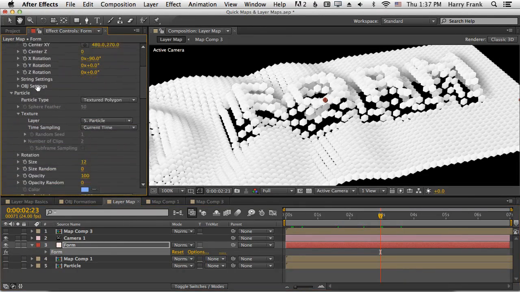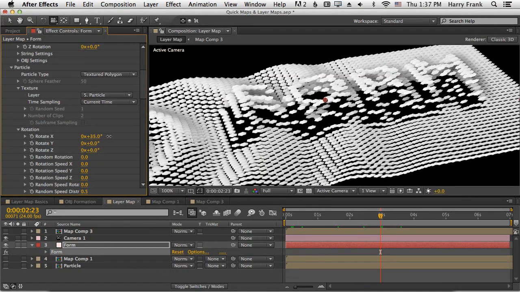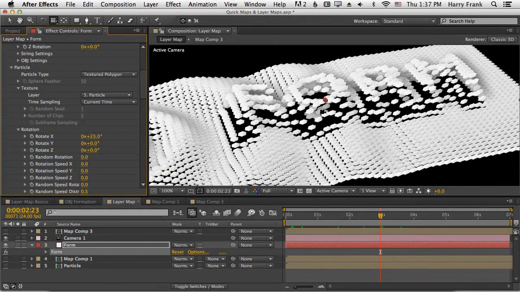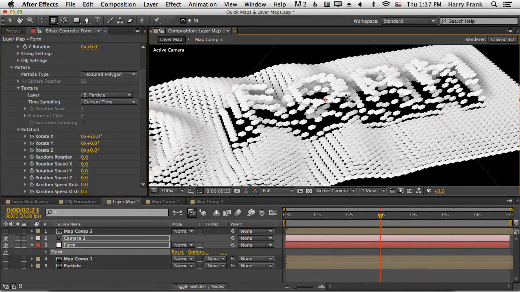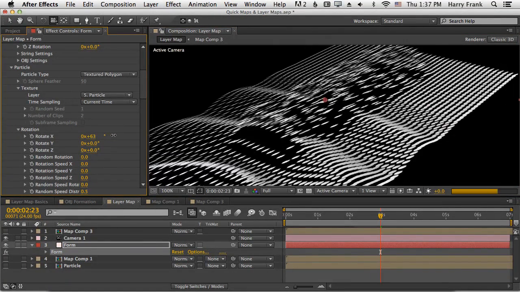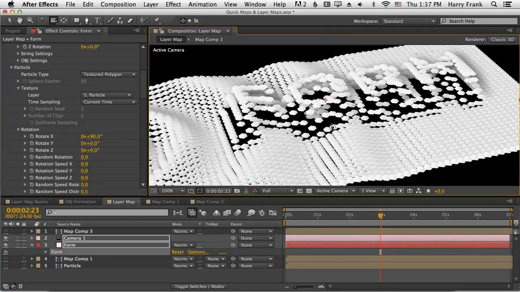Now, in the particle section, there's a rotation control when we're working with this textured polygon, which can, as I mentioned earlier, rotate the particles in all 3 axes. So it's the 2-dimensional image that exists in 3-dimensional space. So if I set this to 90 degrees, these should be rotated flat along the surface.